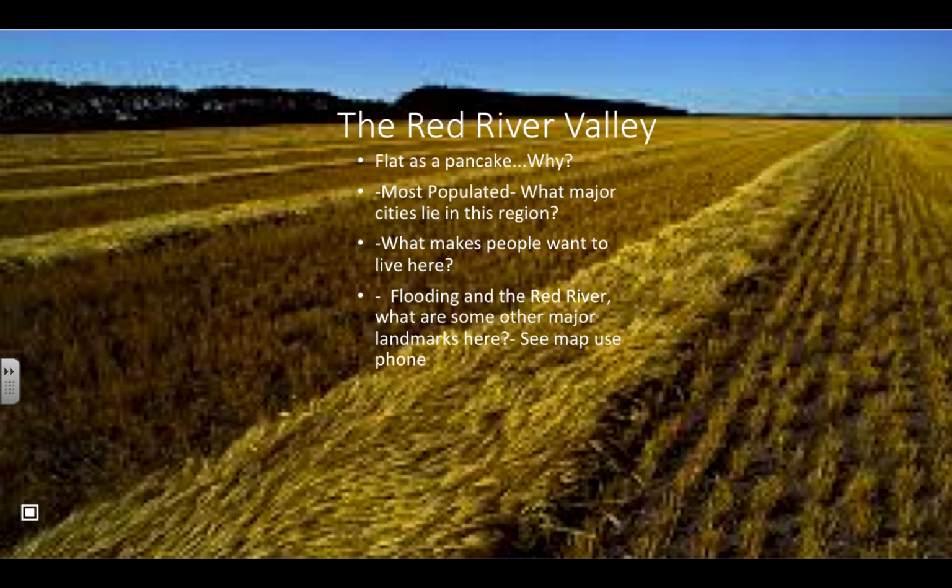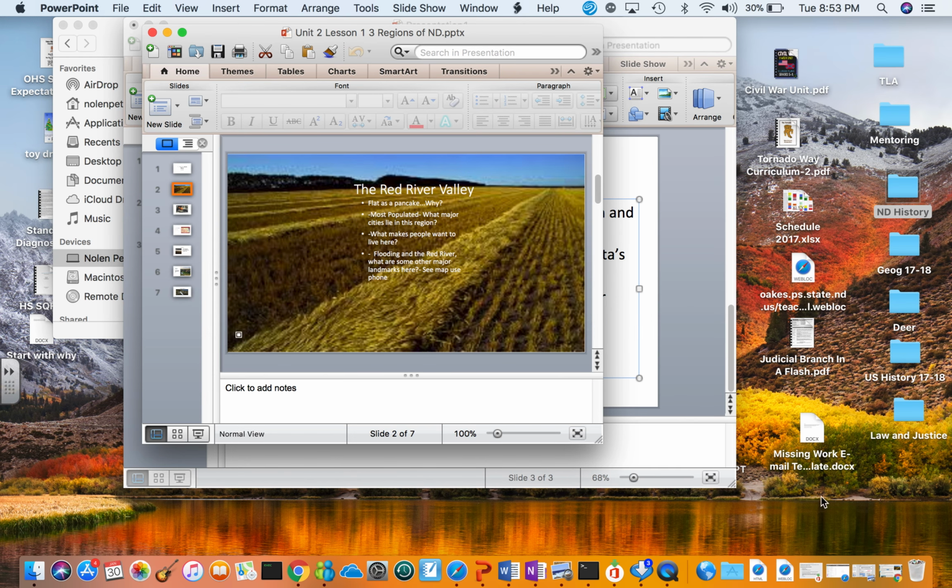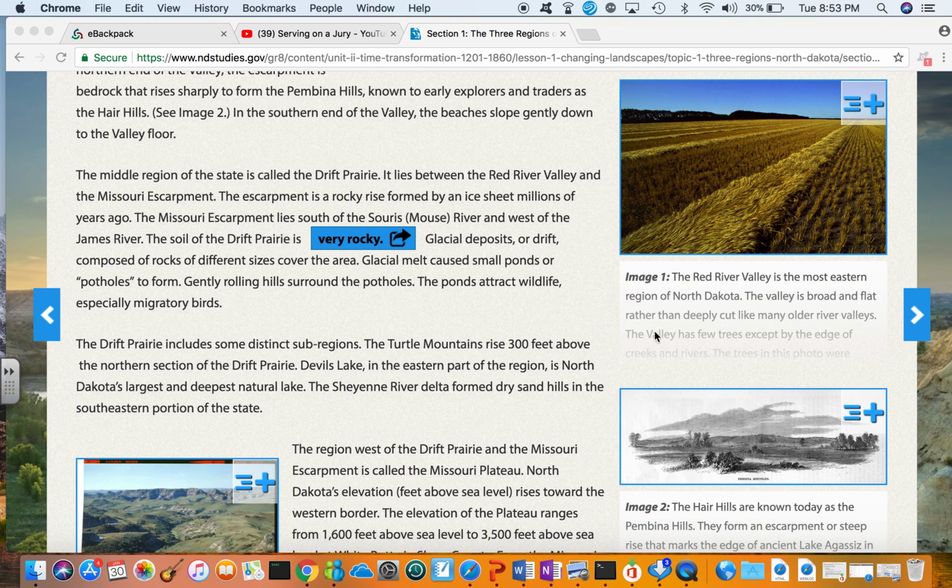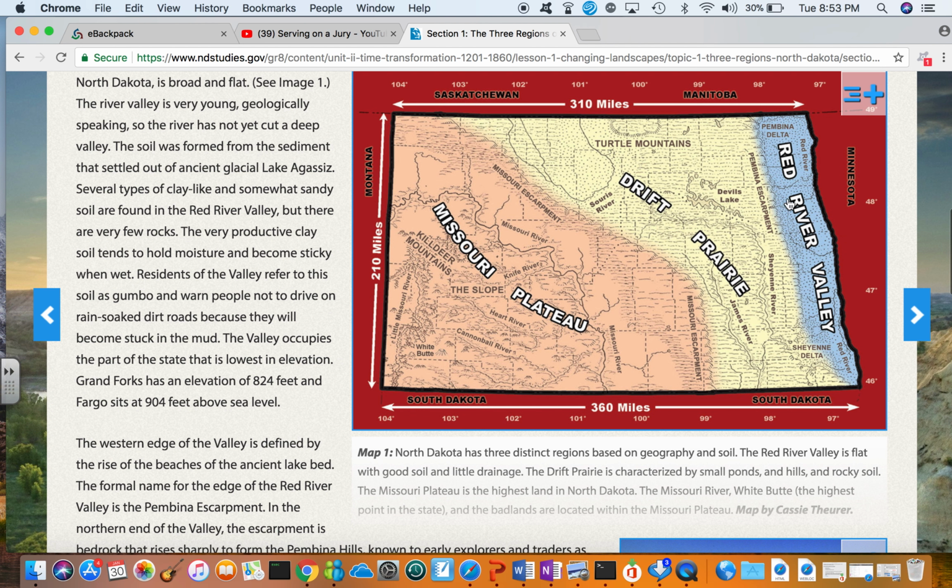The Red River Valley, flat as a pancake. The Red River Valley consists of towns in far eastern North Dakota. So, if I look at my map here, you can see that the Red River Valley is Fargo, Wahpeton, Grand Forks, all the way up to right in this corner, you have the city of Pembina.